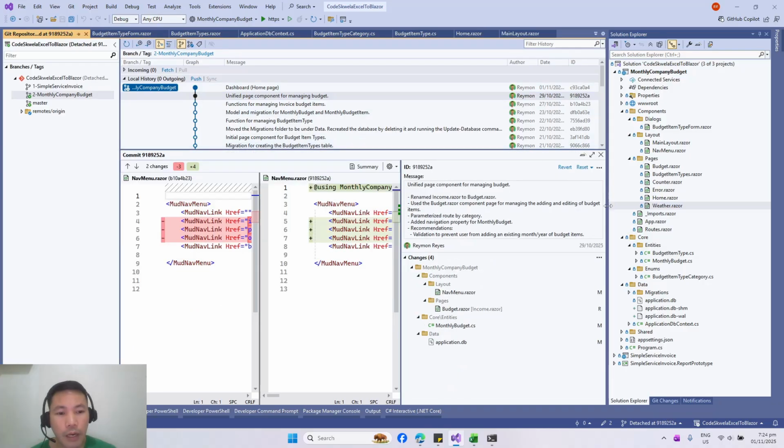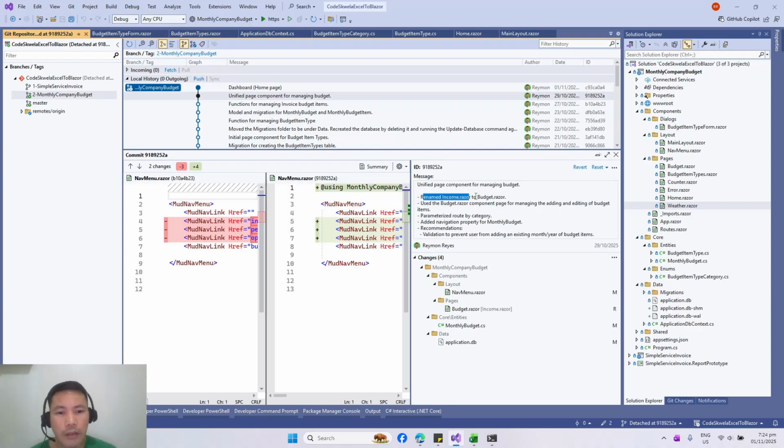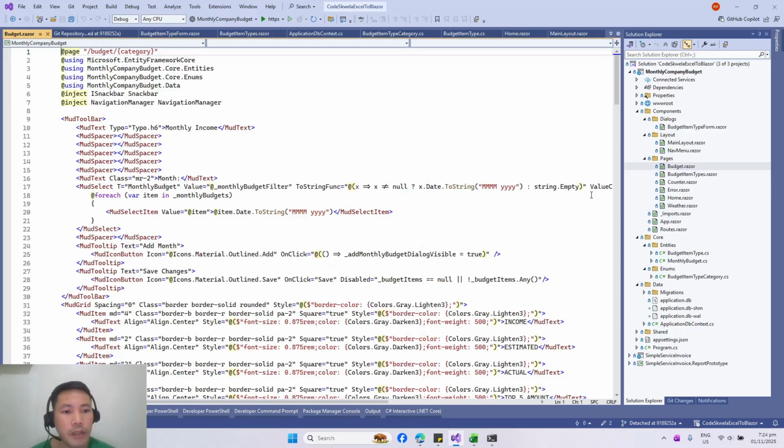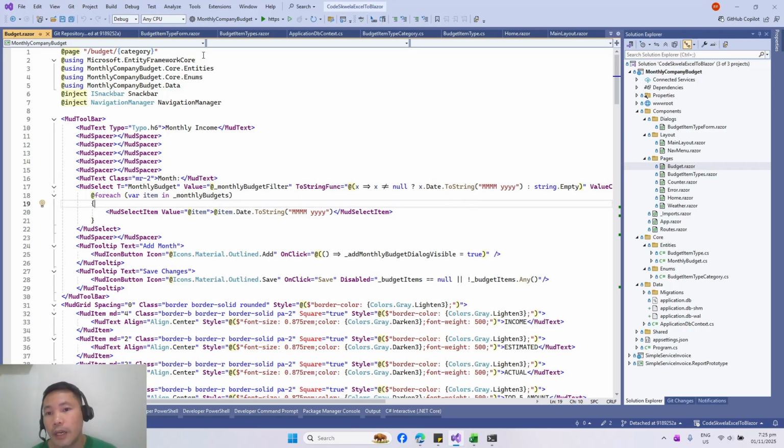What I did was rename the initial income razor page into budget razor page, so it becomes a single page for managing budget items depending on a category. If we look at the budget page now, which is initially income, you can now navigate through it by category.